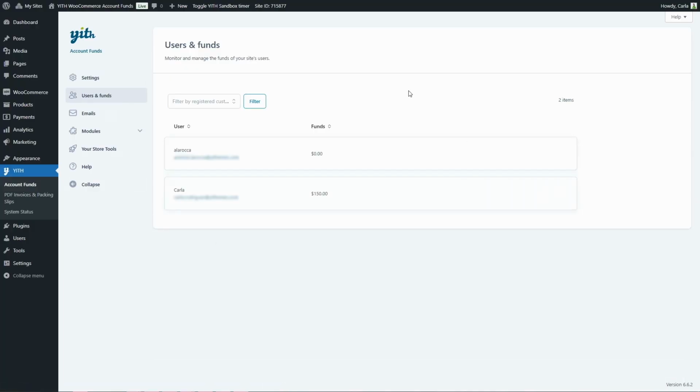Now, let's continue. Here we can get an overview of all the users' funds. We can see the username and the email, their current balance. We can edit funds here and view history. And here we have a field to filter by customer.